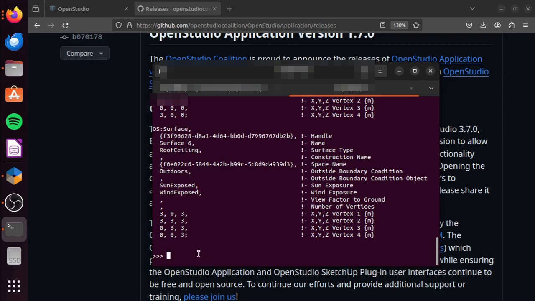So let's go and save our model, osm.save. Now we're going to name it model.osm. You can name it as you want. And True to override it if it exists.